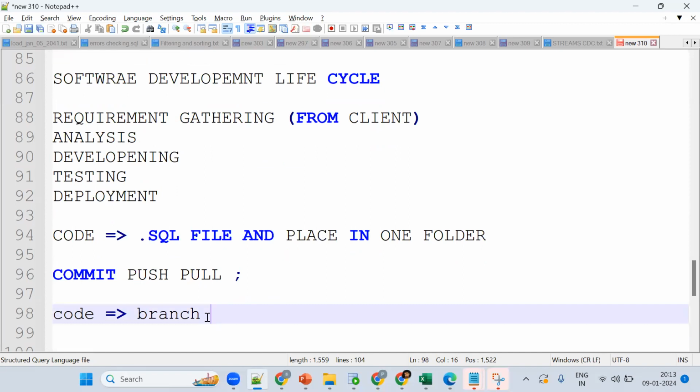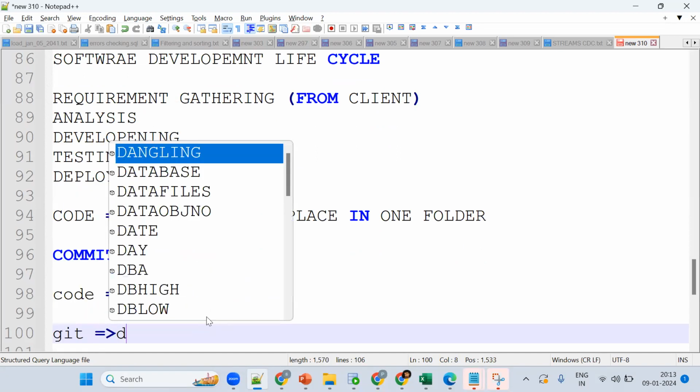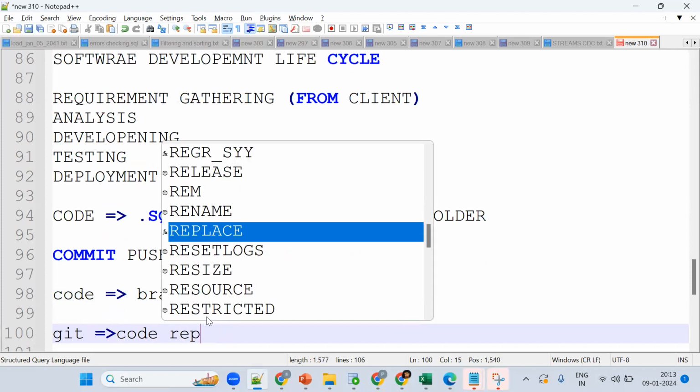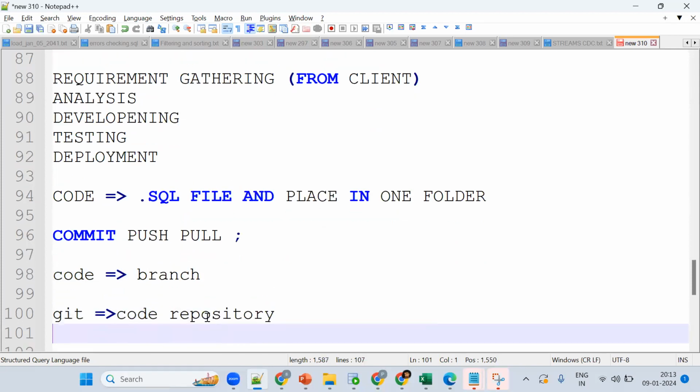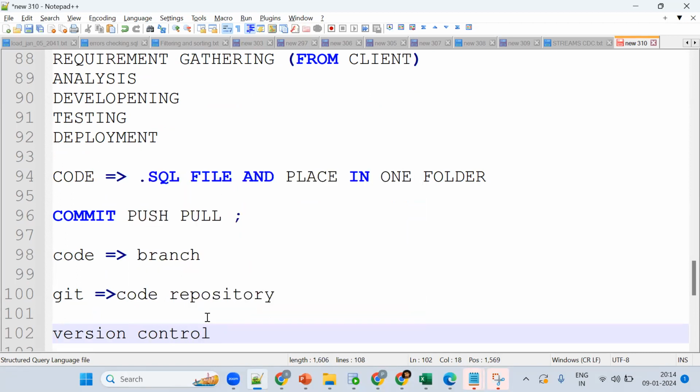Sir, what is Git, sir? Git is a tool. It's a code repository, with version control. Our code we should put somewhere, and that is called either GitHub or Git. Some companies use GitHub, Bitbucket, or GitLab. Those are the version controlling tools.